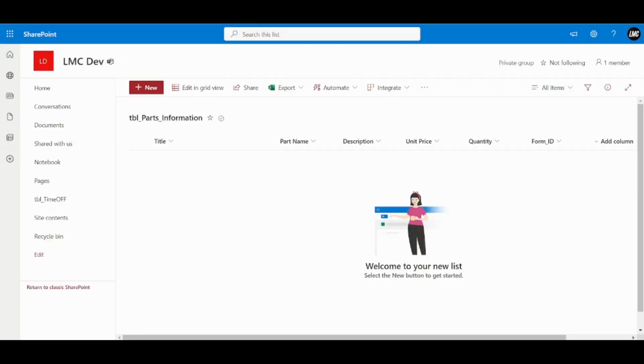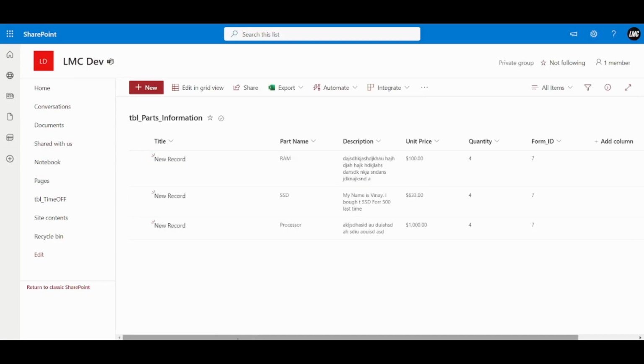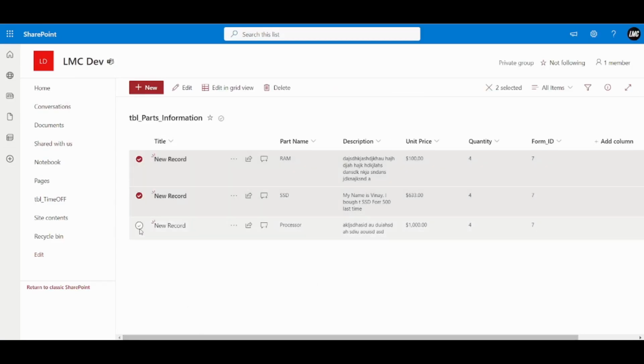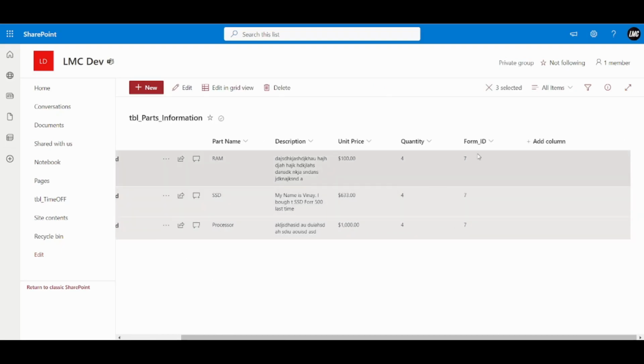So see, it is saying that I have saved the data. Let us refresh and see. It created these 3 rows of data, right? In Parts Information, and the ID of those is 7. Okay, see up here, ID is 7.